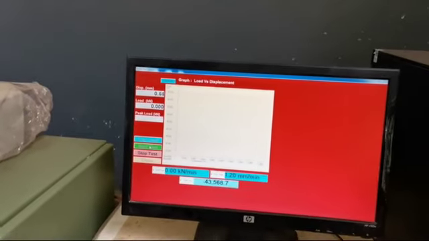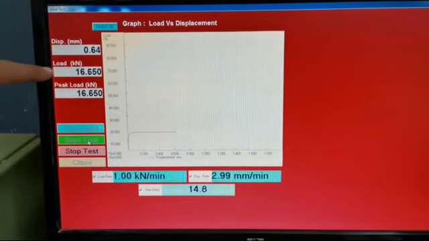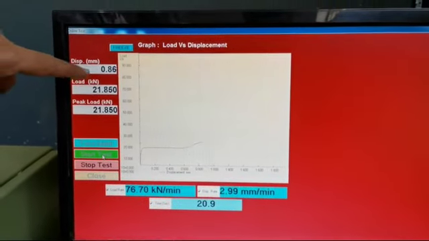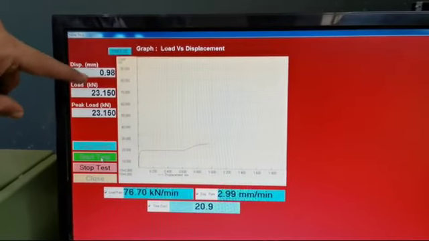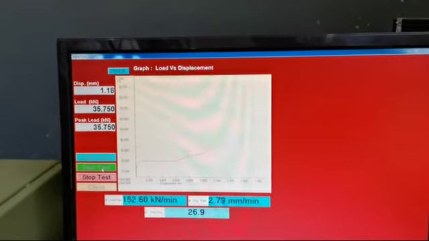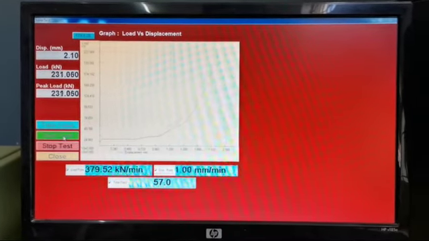Here you can see that the value of the load is increasing. We are increasing the compressive load, and automatically along with that the displacement or the deflection is also changing, and the graph is getting plotted. So finally, once the specimen fails, we will get the final graph.